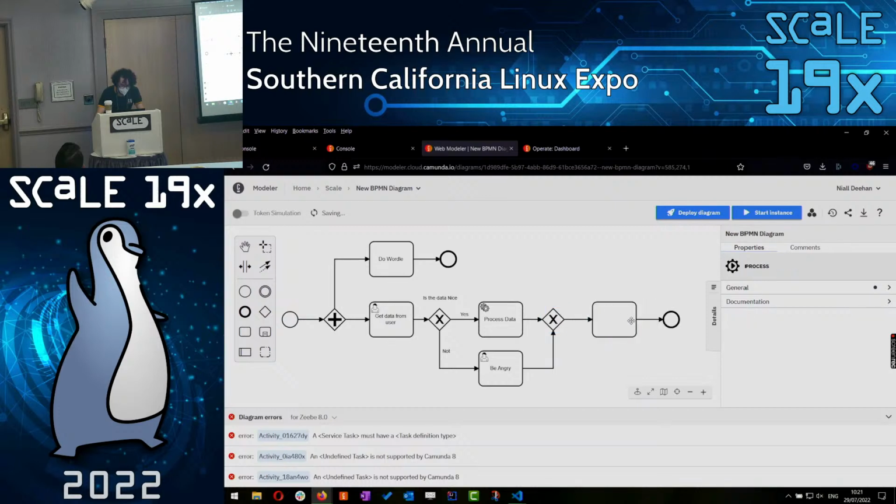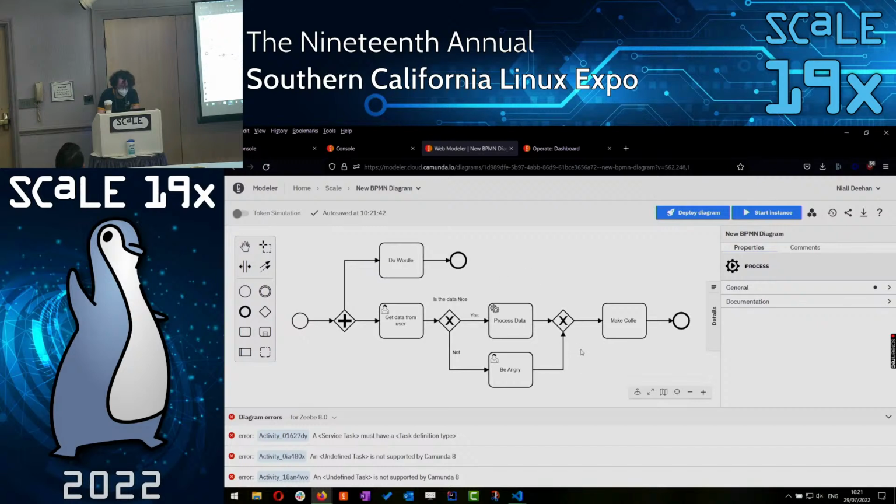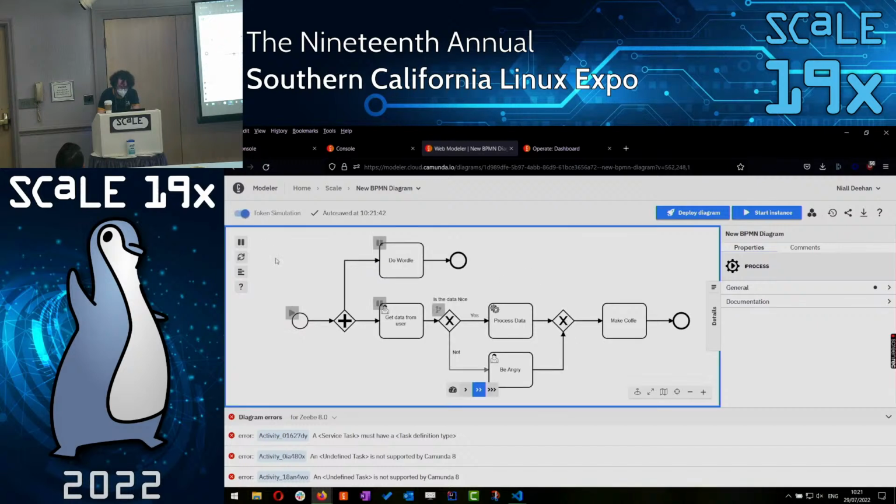So I can say, making coffee is something we do when our day is over. And if we've done either of those two, it'll basically merge back into this gateway. So you can see that now. That goes up here and does its thing. We then go straight to process the data. We then move back here. Great. It's a little bit slow.